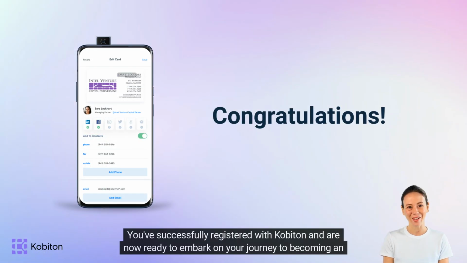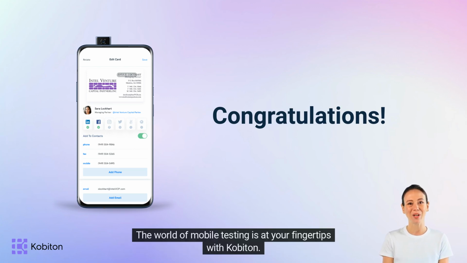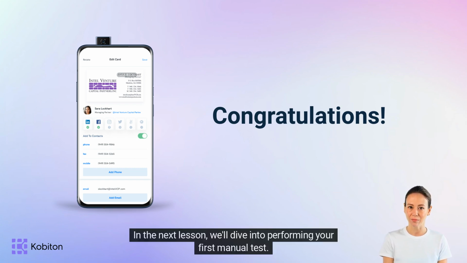Congratulations! You've successfully registered with Cobiton and are now ready to embark on your journey to becoming an automation tester using Appium. The world of mobile testing is at your fingertips with Cobiton. In the next lesson, we'll dive into performing your first manual test.